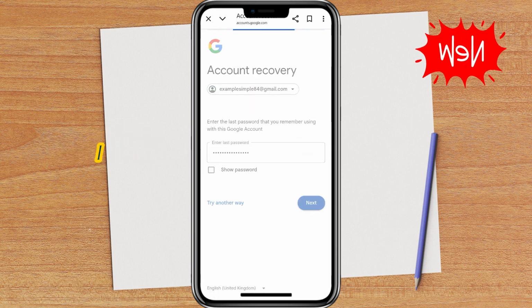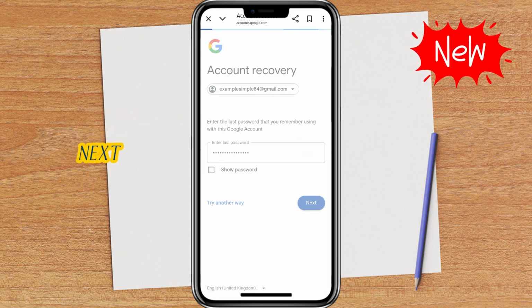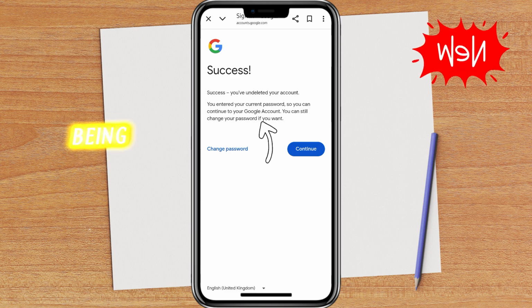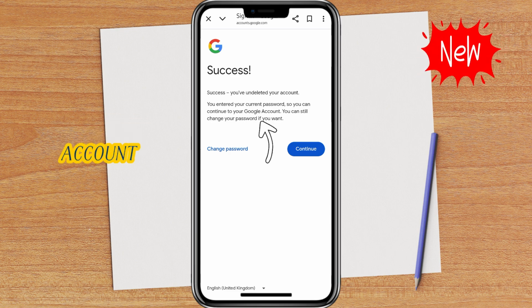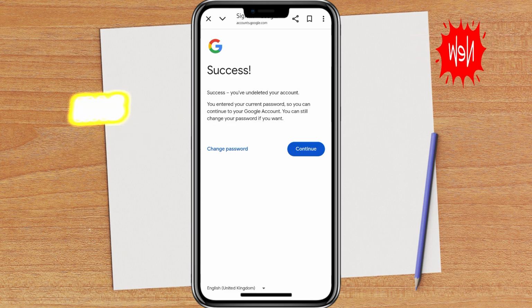But in my case, I remember the code, I enter it and click next. Finally, you can see that I am being shown the success page, which means my account has been recovered, and I hope your Google account has been recovered too.